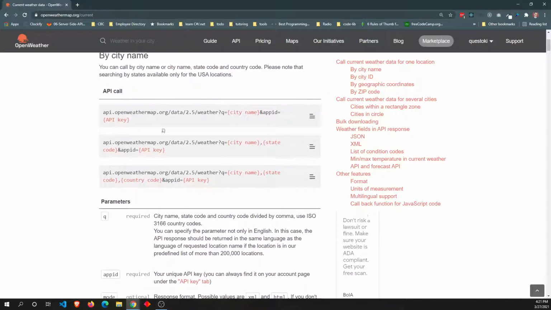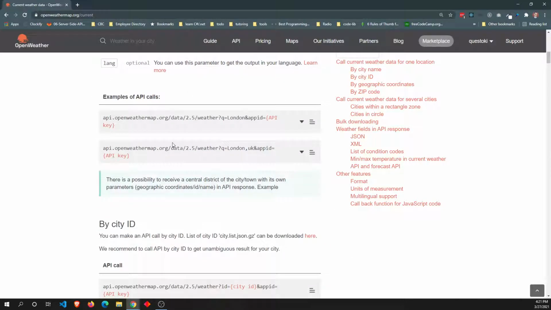So let's go ahead and take a look at some example API calls. Normally what I like to do right away is just get an API call working. I like to see if there's an example somewhere. So we can find an example call right here. That's exactly what I would like to be able to do. So they have one here for London. And then you can see that I'm supposed to put in my app ID. So let me go ahead and grab that in just a second.